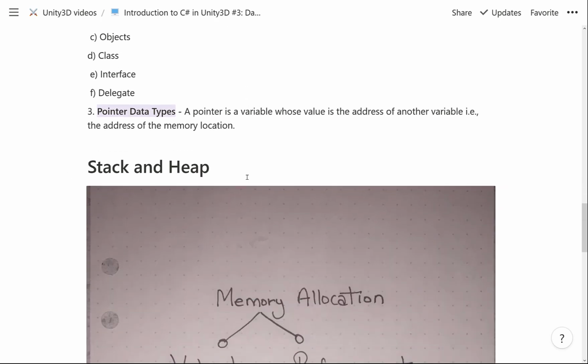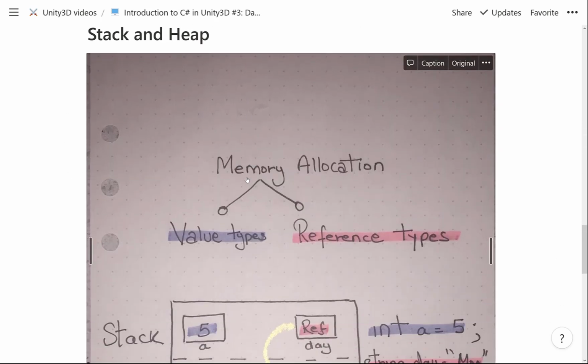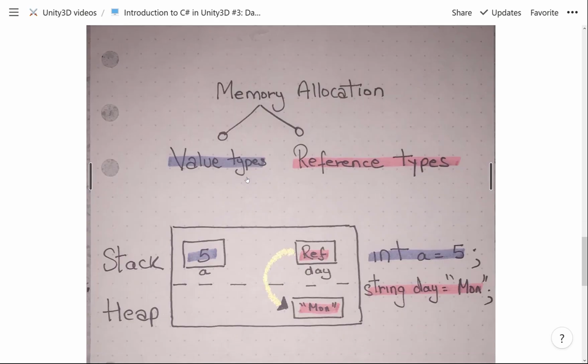So let's have a look at this picture here, which is of the stack and heap. On the right, you can see that I've declared two variables, right? int a is equal to 5 and string day is equal to the string Mon, which stands for Monday. The first one is a value data type, an integer. And the second one is a string, so it's a reference data type.